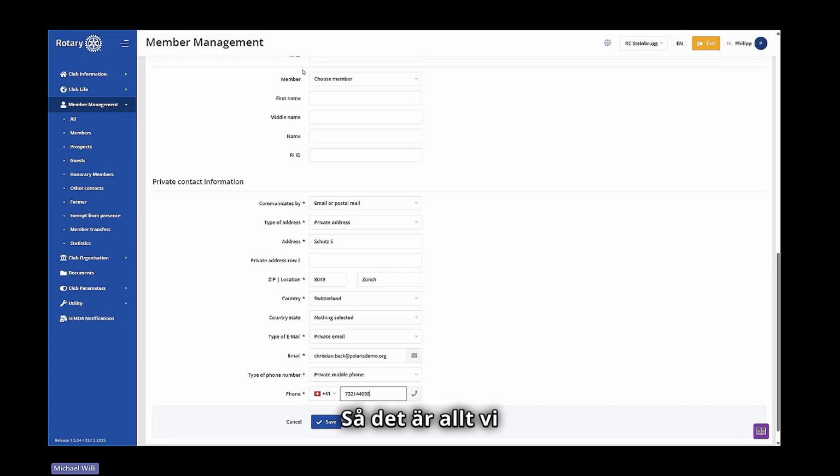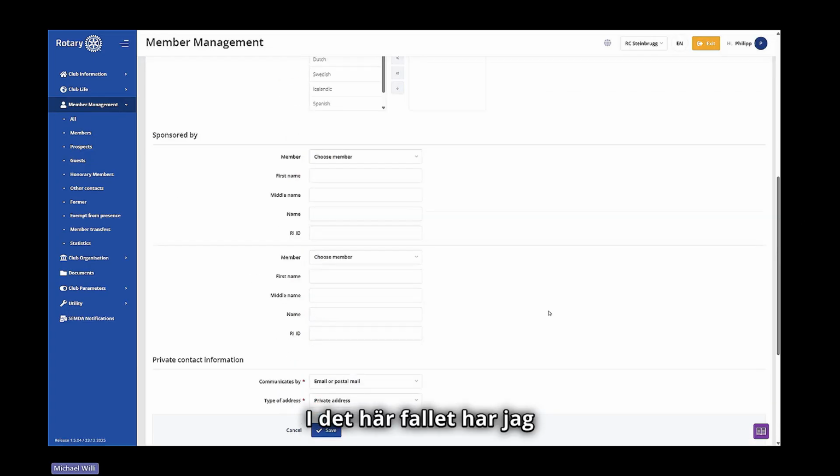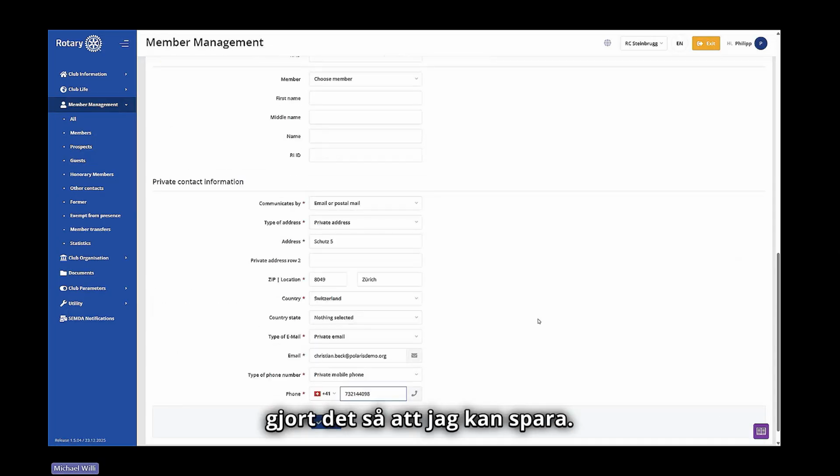So this is all we have to fill in, and when I save, this data is immediately exchanged with Rotary International, just straight away. Therefore, please ensure that all the details have been entered correctly before clicking on Save. In this case, I have done it, so I can save.